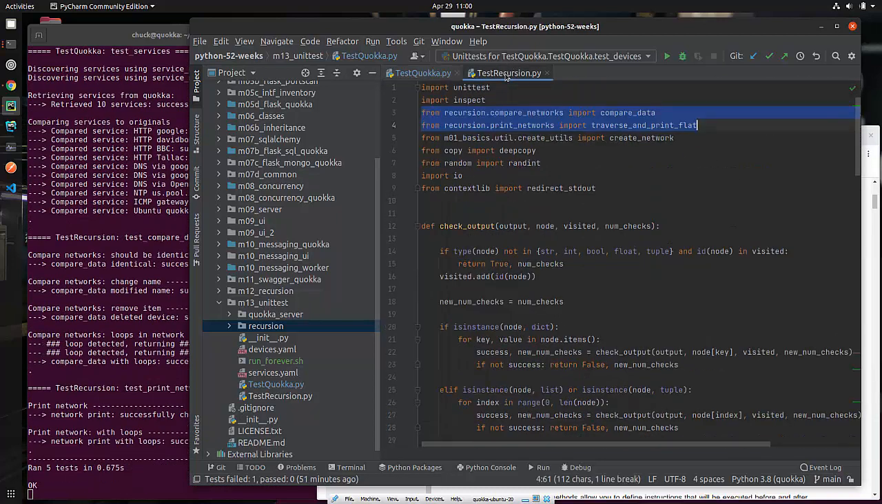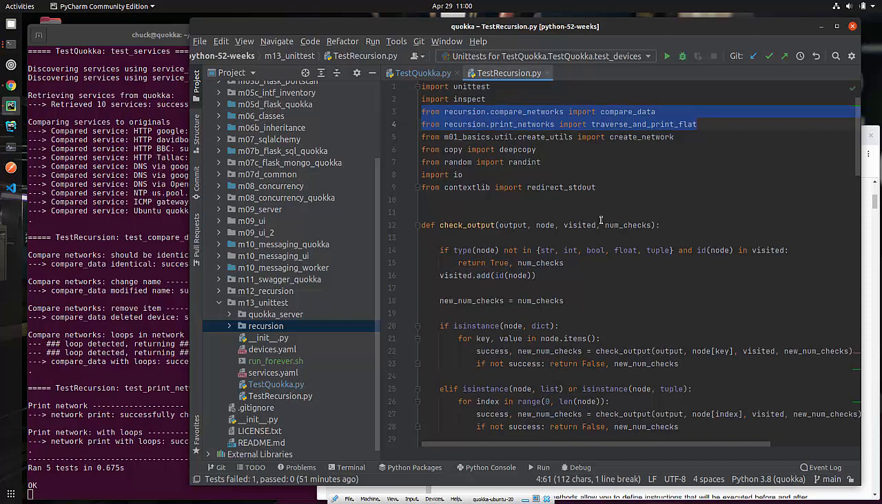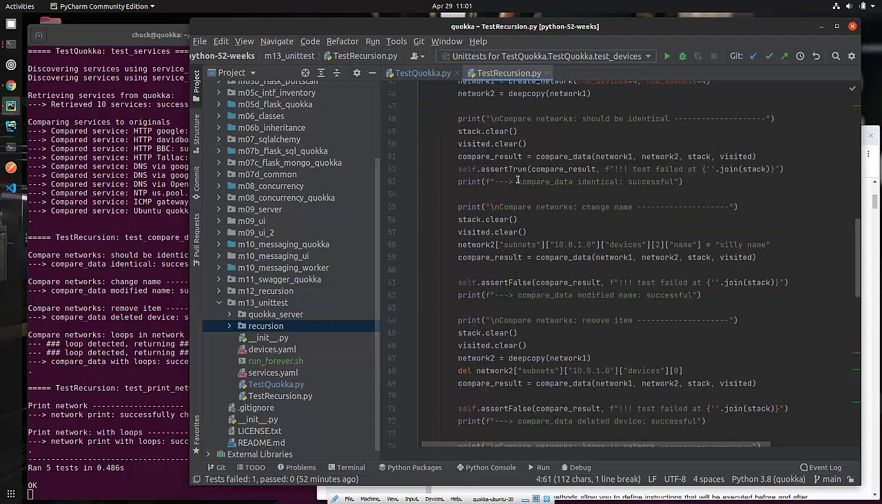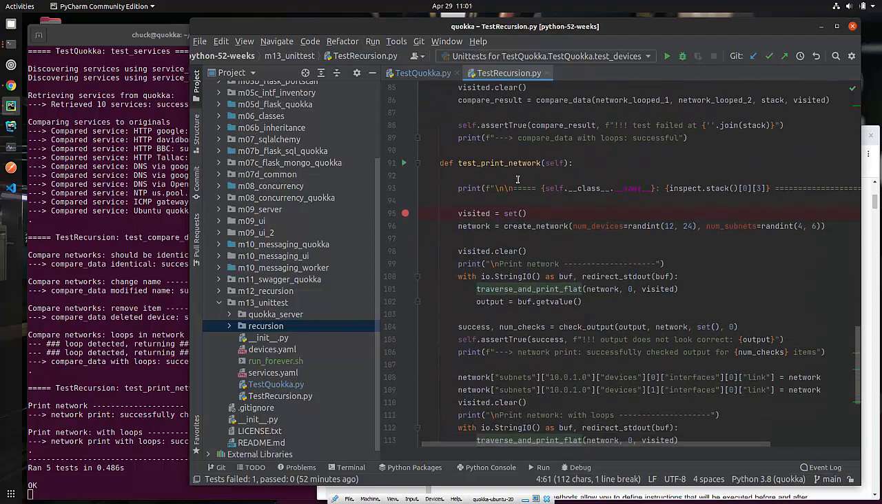I've recently done a lesson on recursion. We will actually go through and test both of the methods, or functions, that I created: test compare data, as well as test print network. So we will have stuff that does all of that and tests it.